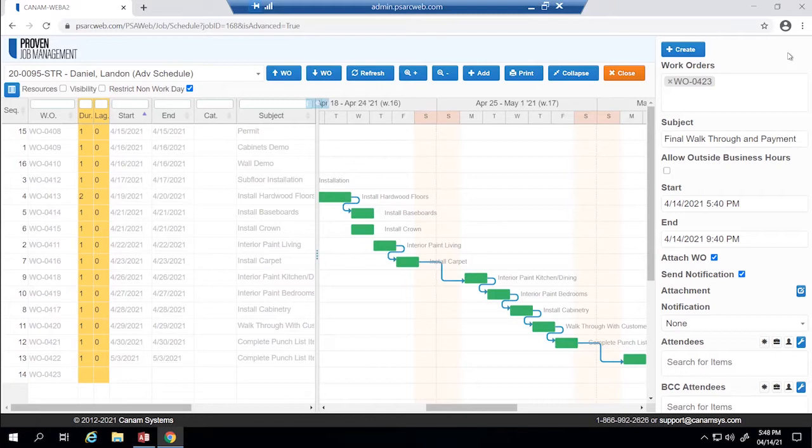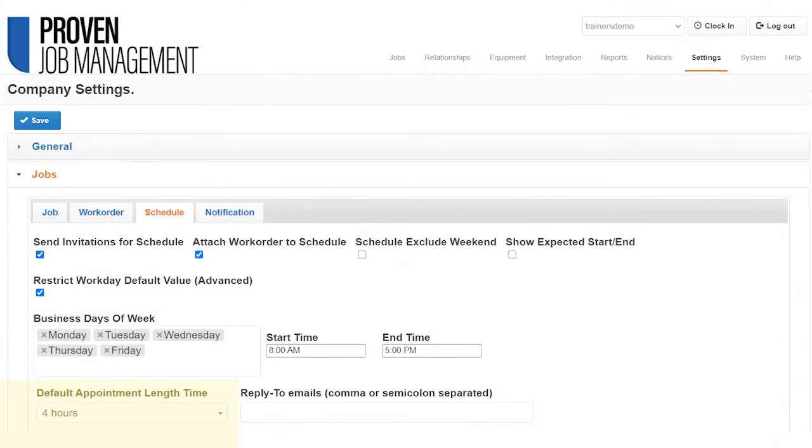that within your company settings so that when you're in the advanced schedule and you schedule a work order, it will set a 4-hour time frame. If I define a start time of 1 p.m., the end time will automatically populate at 5 p.m. As you can see, my end time automatically populated to 5 p.m. Within your company settings, you also have the ability to define your business days of the week and business hours that can impact your schedule as well.